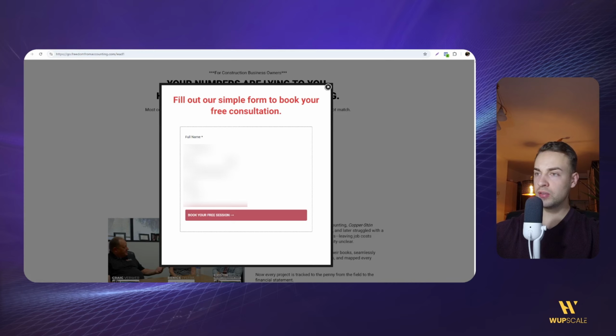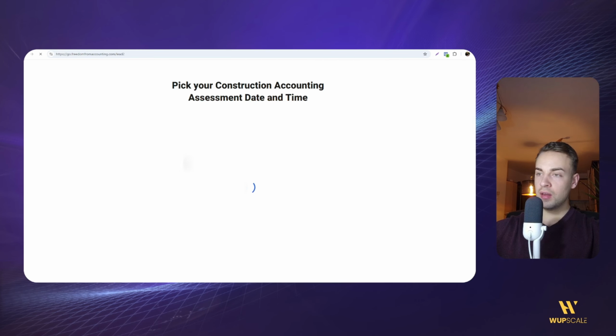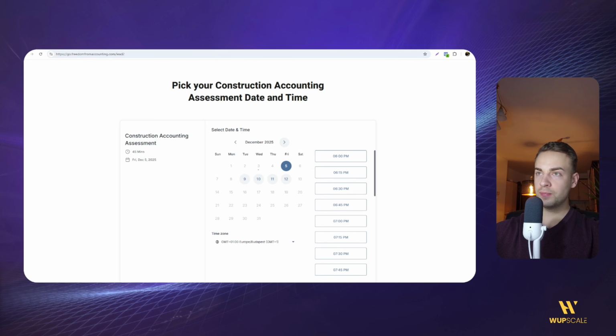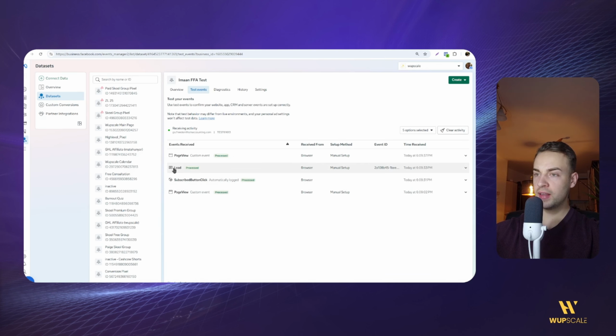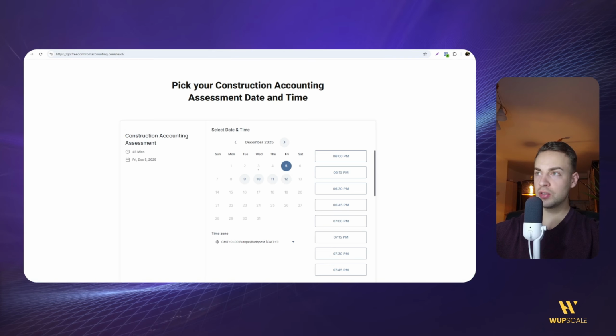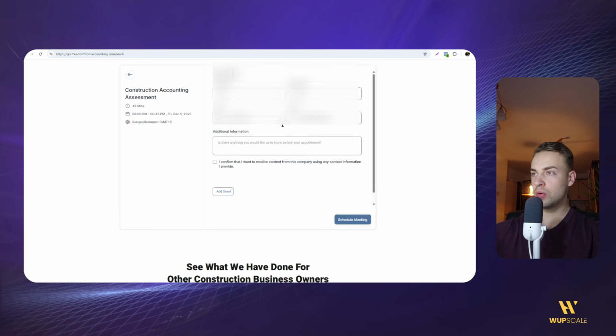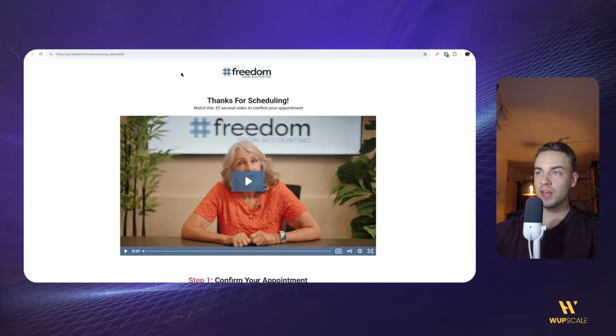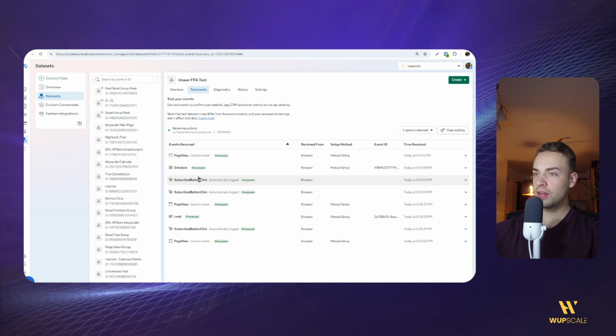Let's click on the button, fill out the form. And then once we fill out the form, this should track the lead data. So we go back, yes, the lead was tracked, so we can optimize the campaigns for the lead action. Then let's select a time, and then let's book a call. And then once we book a call, we have the thank you page. And then also the schedule event was also tracked. So the pixel is working correctly, the tracking is correct.